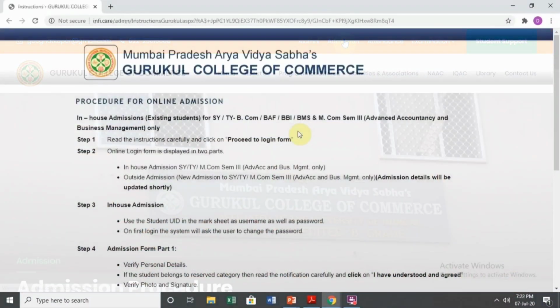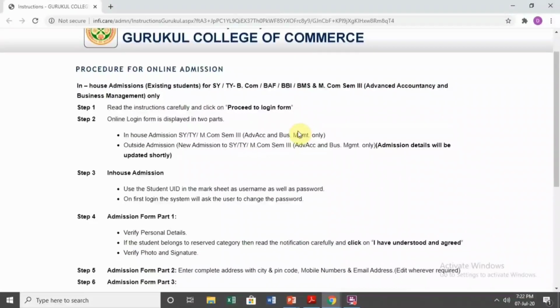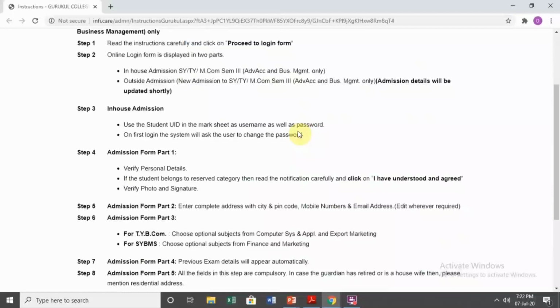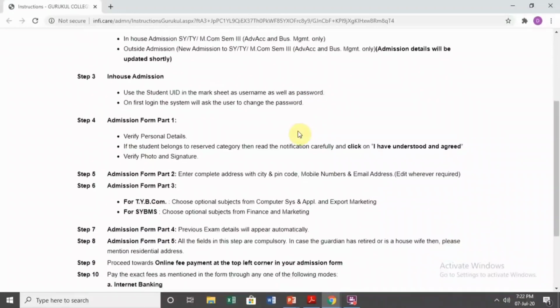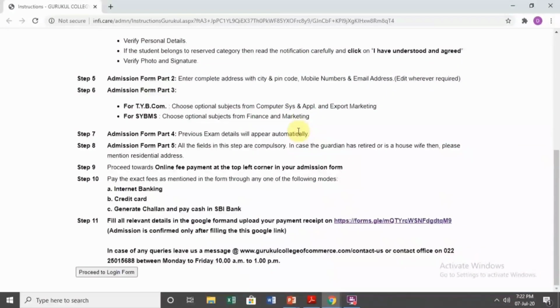Here all the instructions are being given stepwise. Once you go through the steps, at the end of the page you will find a button proceed to login form. Click on it.